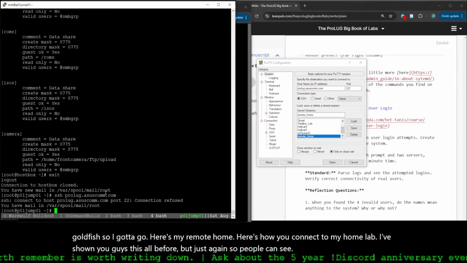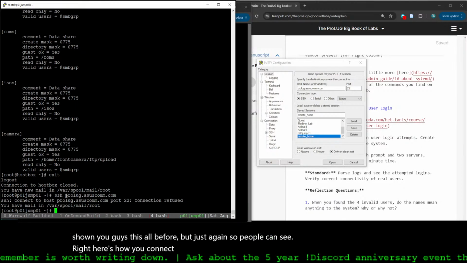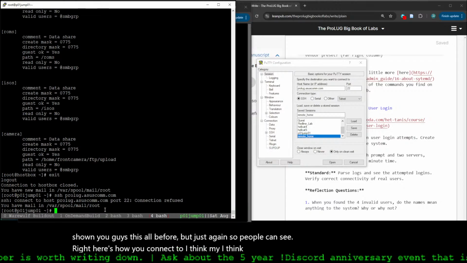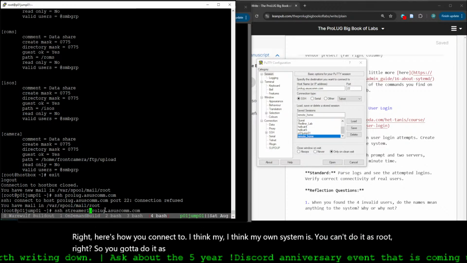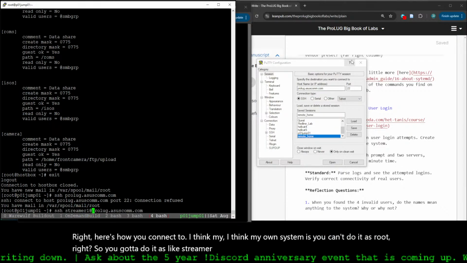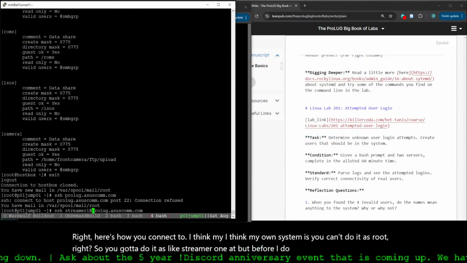Right, here's how you connect to... Oh, I think my own system is... Oh, you can't do it as root, right? So you've got to do it as streamer 1. But before I do that, which is fine, let me show you guys this.